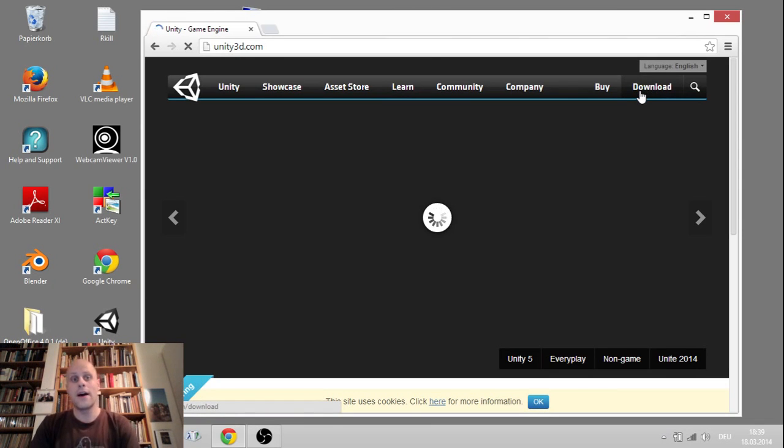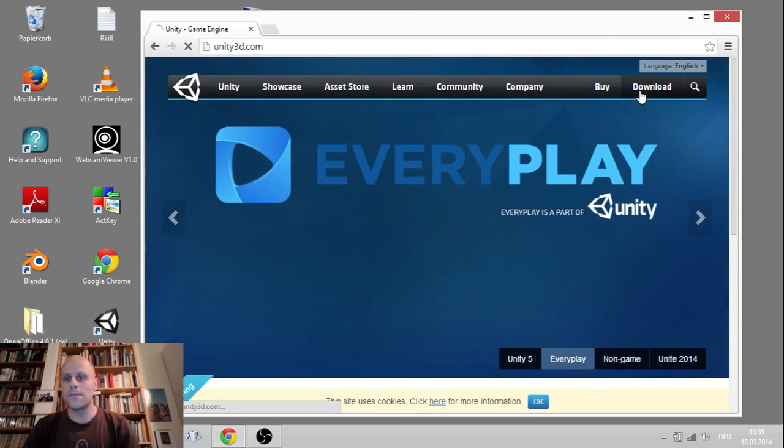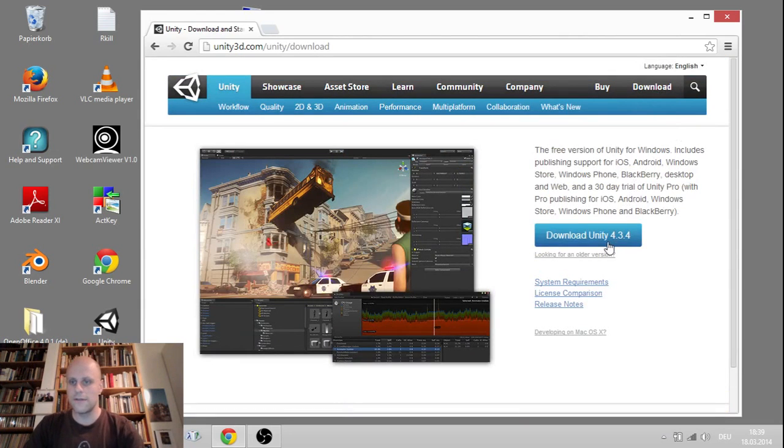Right now I've come to the apartment of my mother-in-law because she has a new laptop, and I wanted to show you how to install everything on a really pristine new laptop, because it can be rather daunting if you've never done it before. So I'm going to download Unity 4.3.4 here.